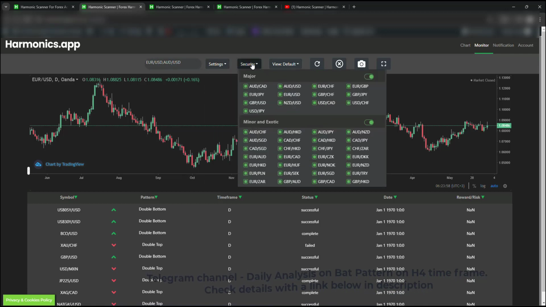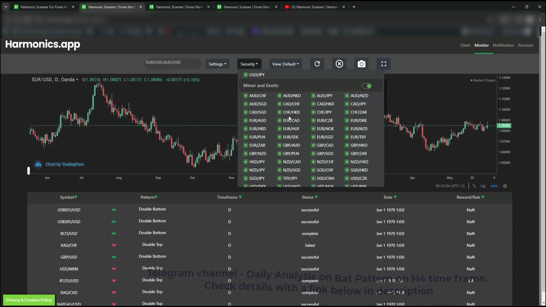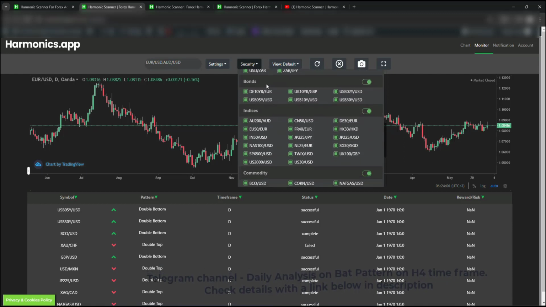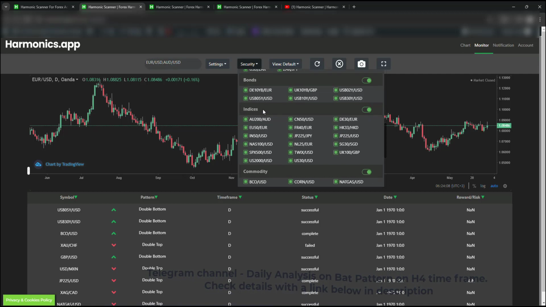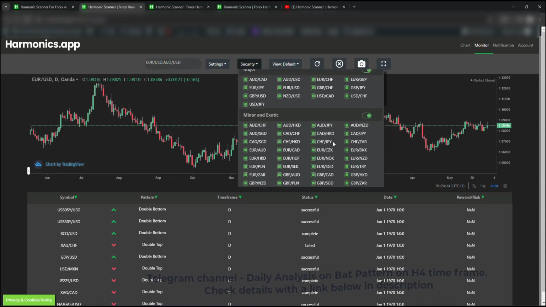Then you have here a security, where you can define which major or minor and exotic pairs on the forex you would like to have, and below that you have bonds if you would like, or indices, or commodity, or metal. These symbols are all available on the Harmonic SEP scanner.